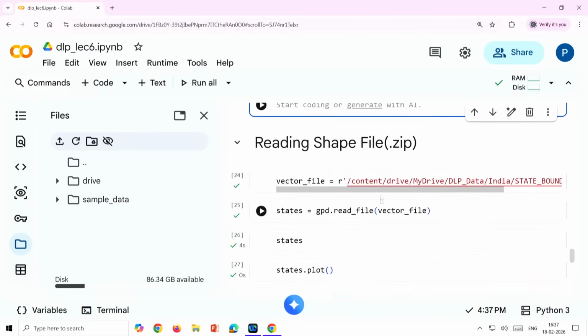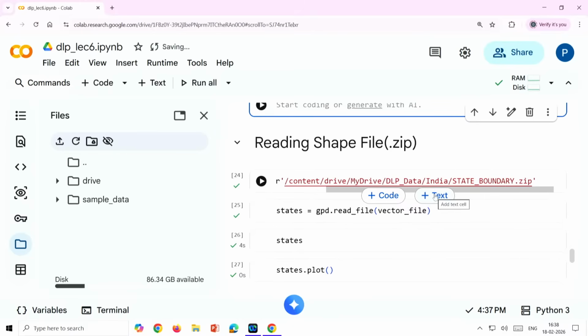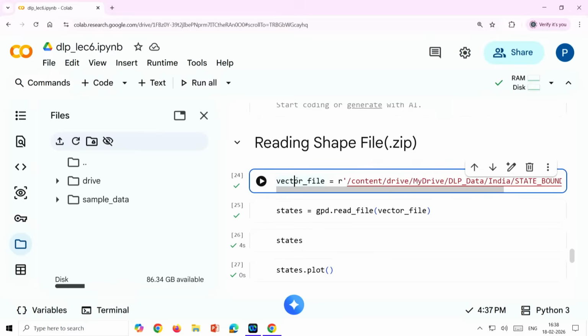Now sometimes, whenever you get vector data or a shapefile, there will be multiple files in it. So generally we get the data in zipped format. Geopandas can directly read a zip file; it can automatically unzip the file itself. You need not first unzip, then read. So if your data is available in a zipped folder, you can directly read that.